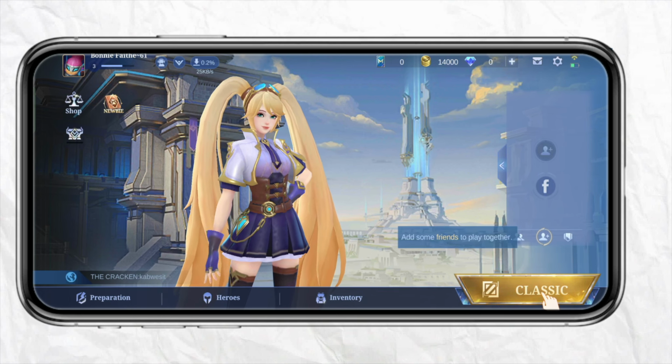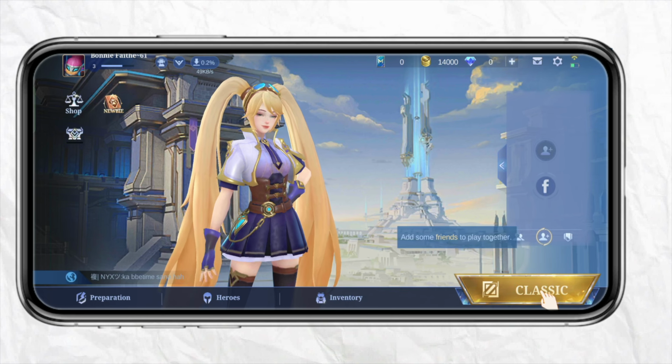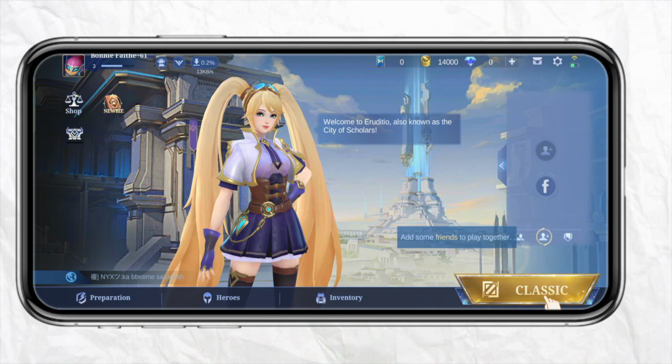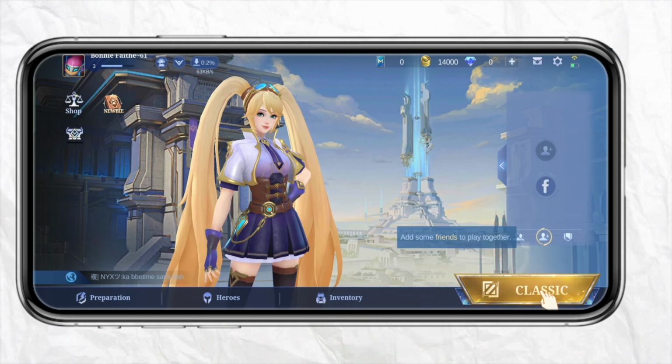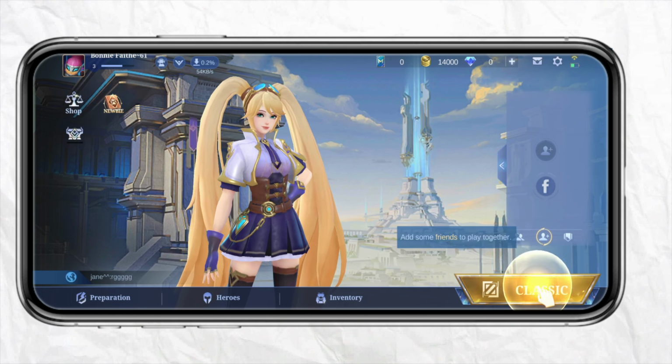So first of all, just simply open your Mobile Legends mobile application, and after that just simply log into your account using your credentials. And once you're logged into your account, in order to fix your voice chat problem, just simply go to your Play Store or your App Store, and see whether there is an update pending regarding your Mobile Legends game or not. And if there is any update pending, just go ahead and update your Mobile Legends first.